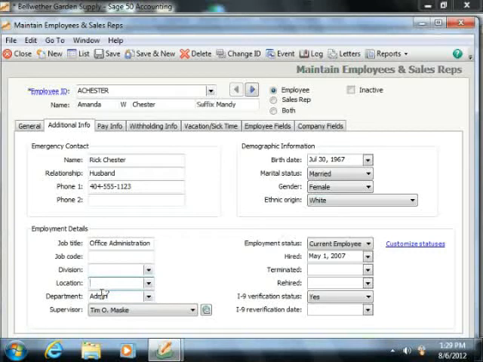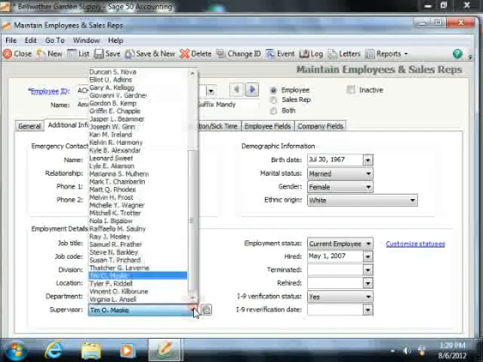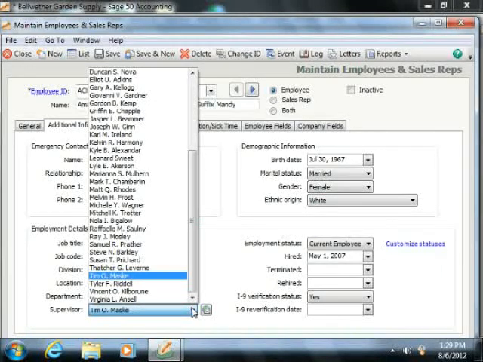And if the employee has a supervisor, you can select the name of this employee's supervisor from the Supervisor menu dropdown. This list contains the names of all employees and sales reps entered through the Maintain Employees and Sales Reps window.